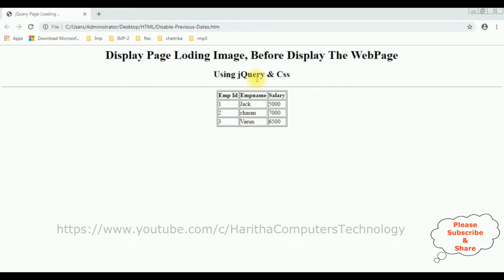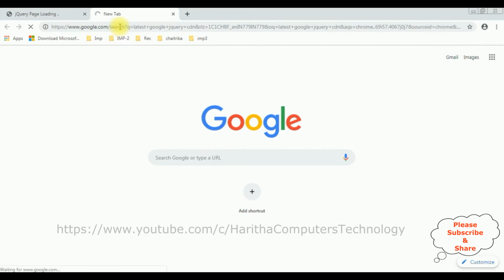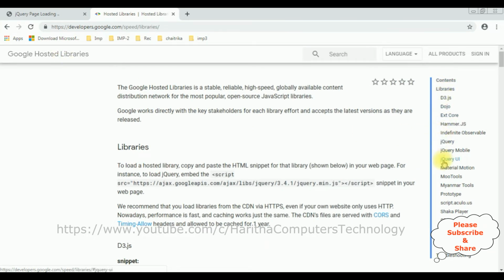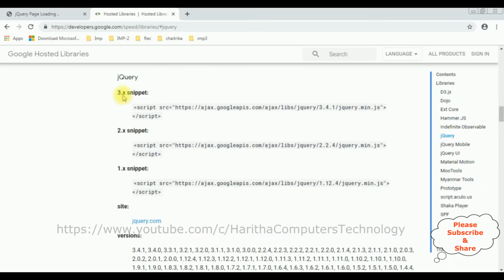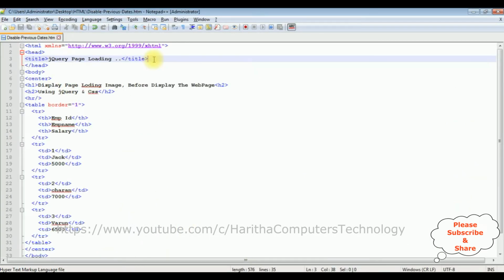So when implementing jQuery, the first thing we require is the jQuery CDN link. Let's search for latest Google jQuery CDN. And from the search results, I am selecting the hosted library, select that one. In Google hosted libraries, notice at the corner there is a contents panel which contains jQuery, select that one. Here you can find the different CDN versions. I am selecting the lowest version, 1.12.4. The reason I am selecting the lowest version is that the above two snippets, CDN links, do not support the page loading process. So let's copy this one, the 1.12.4, and add it in the header section.